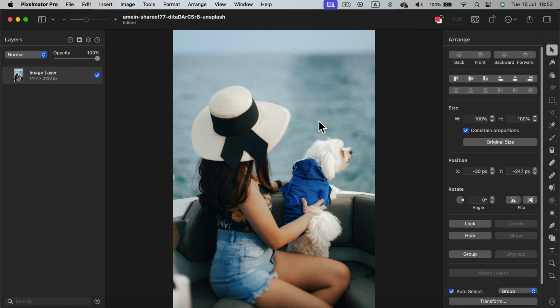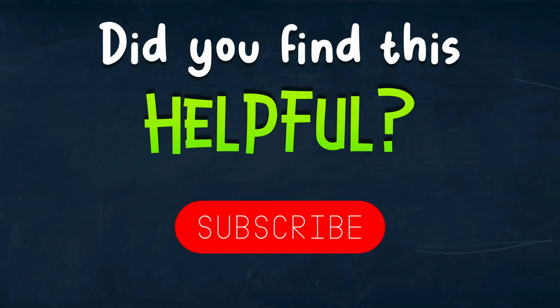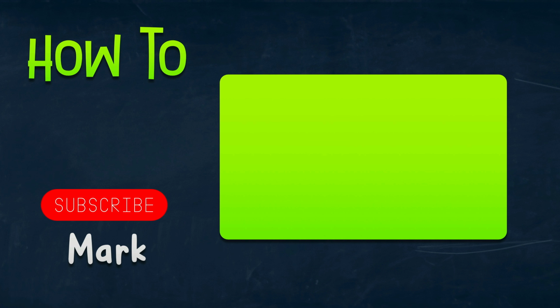That's how you can change the size of your image in Pixelmator Pro. I hope this short tutorial was helpful, and I will see you in the next one.